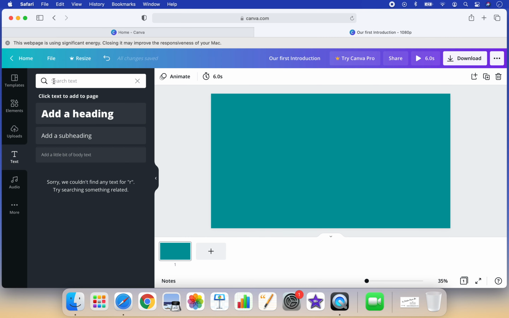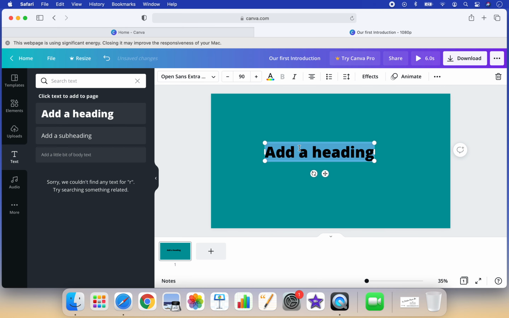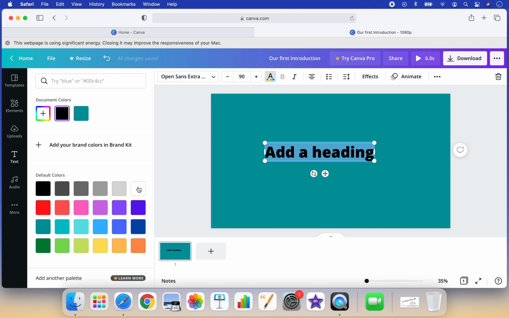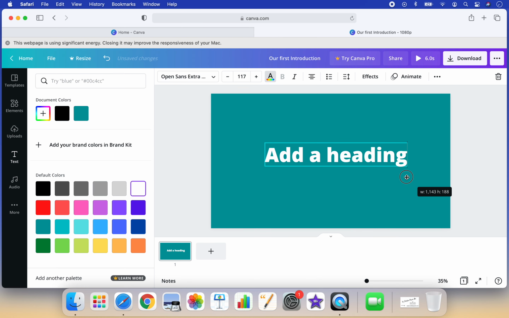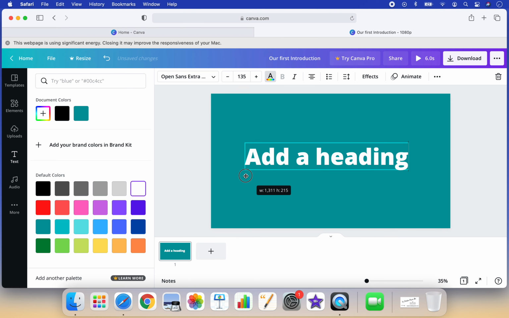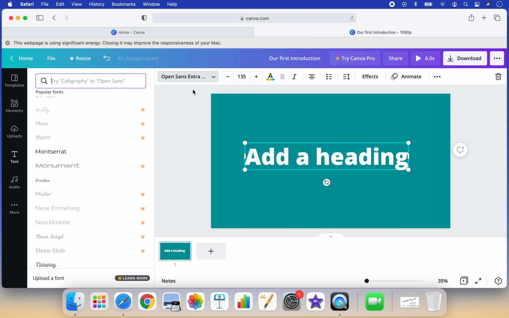And you can search for text. You can take a look what's there. I'm just going to go ahead and drag the heading in there. And I want that text color to be white to stand out a little bit more. I can click and drag here just like I can with most objects and make it a little larger. I can come into the text box and change the font to something a little bit different.